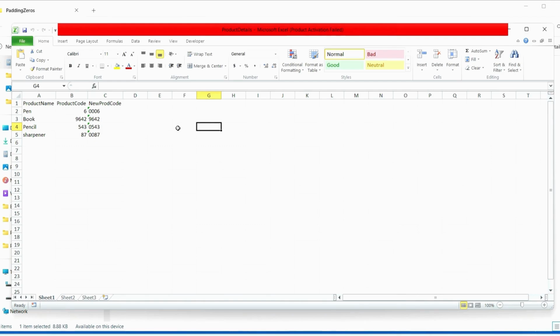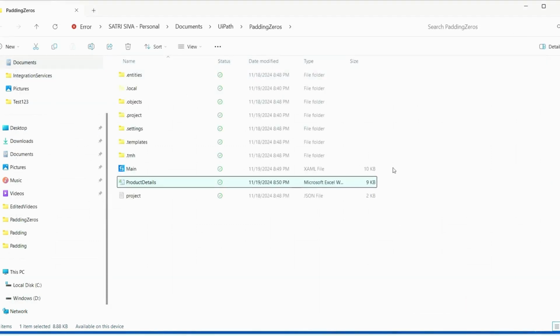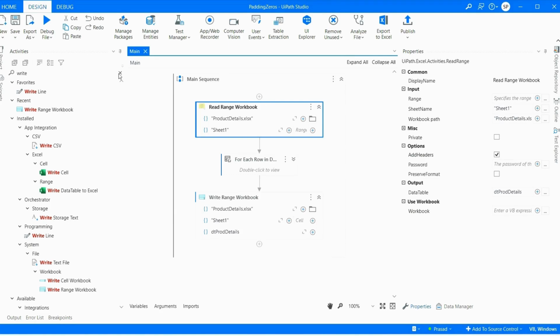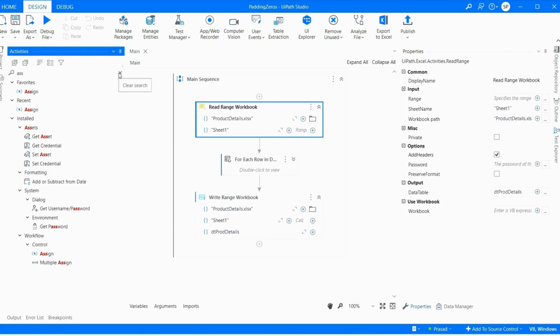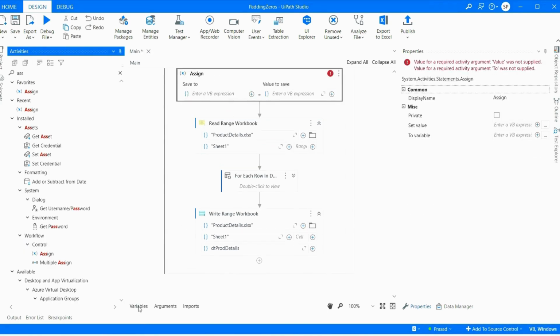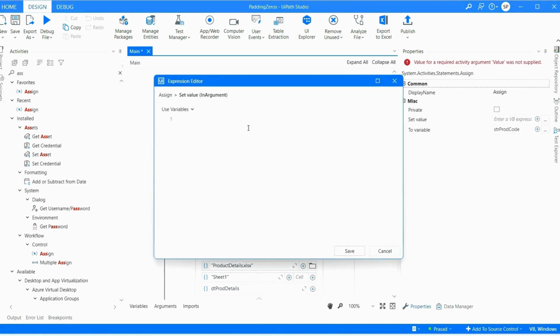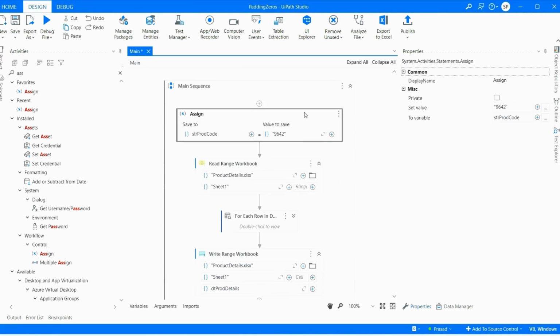Now we have to see the right pad. Let me close this. The same way we can achieve the right pad. Just for our understanding, let me take one assign activity. Let me assign here a string variable that I have already created, str prod code. Let me hard code the value 9642. Now here we have to perform the right pad. Here the string length is 4 digits, right? Now if you want to convert this string to length 6, meaning you want to add extra characters to the right side of this number, how can we achieve that?